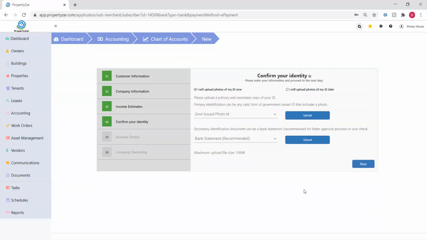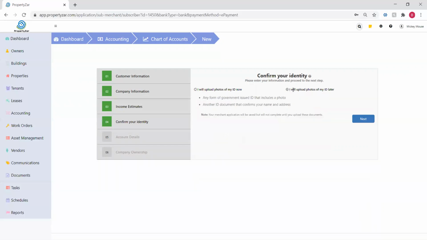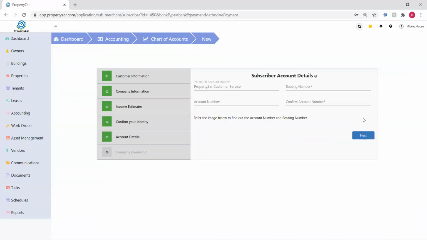Now this is the identity section. We suggest using government issued photo ID of the account owner and then a bank statement. This is going to expedite the process of verifying your bank account. Now if you don't have these as soon as you're filling this information out, you can say that you will upload photos of ID later. And then we're going to click next here.